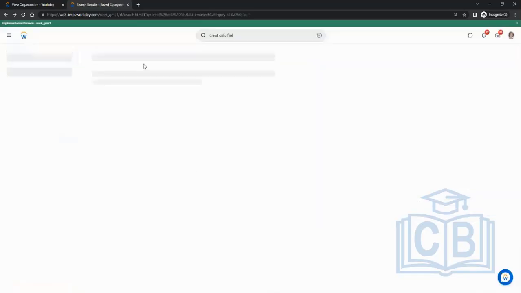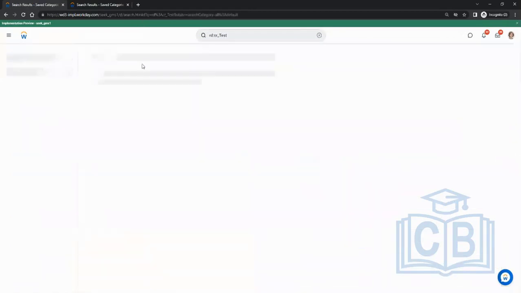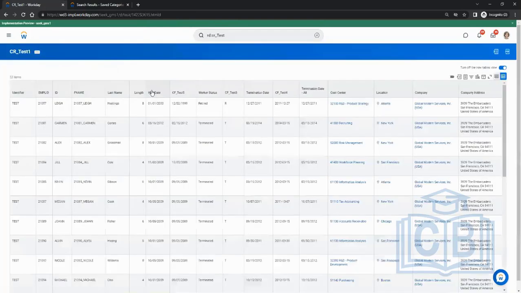Now, another thumb rule that you have to remember is don't add unnecessary calculated fields to your report. Why? What could be the reason? It will make your report execute a little slow. Right now, if we have used all the Workday delivered fields and we run the report, it will be faster as compared to the report which has calculated fields.